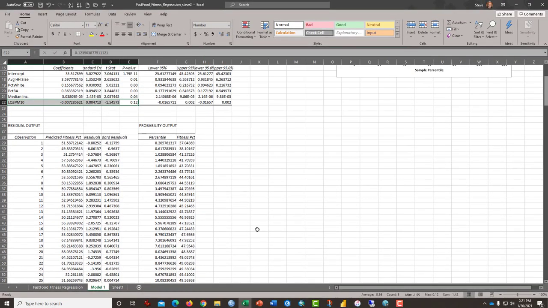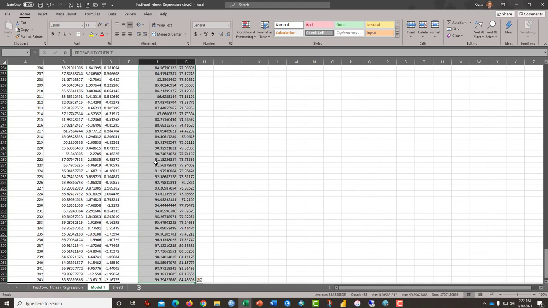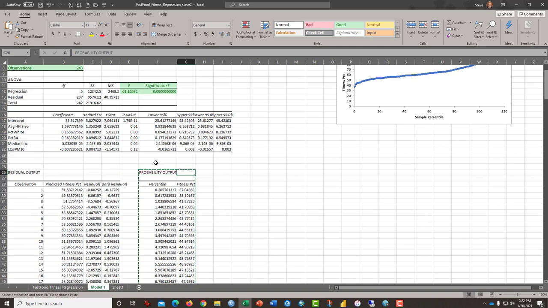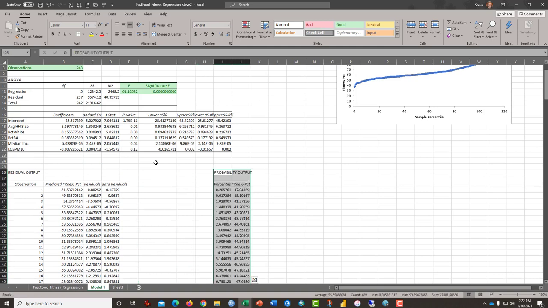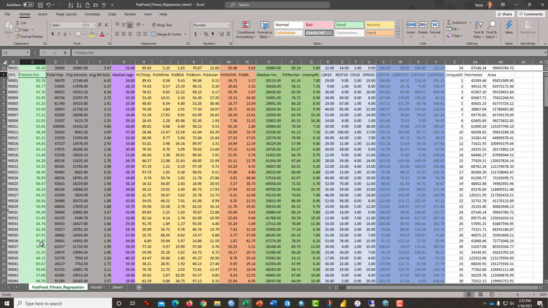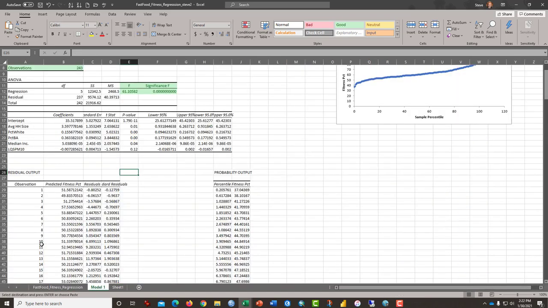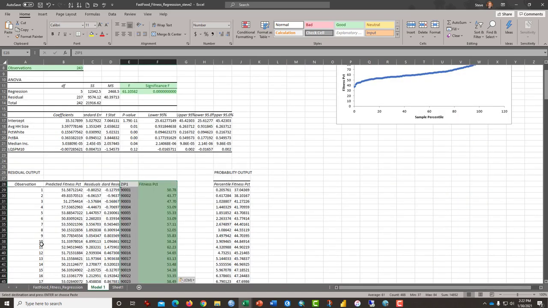The next thing that we would want to take a look at here is, and I'm going to move these columns of the probability output over a little bit to the right, and I just want to show you how residuals work. So we can come over here back to our original data, copy it out, and I'm going to paste it here.